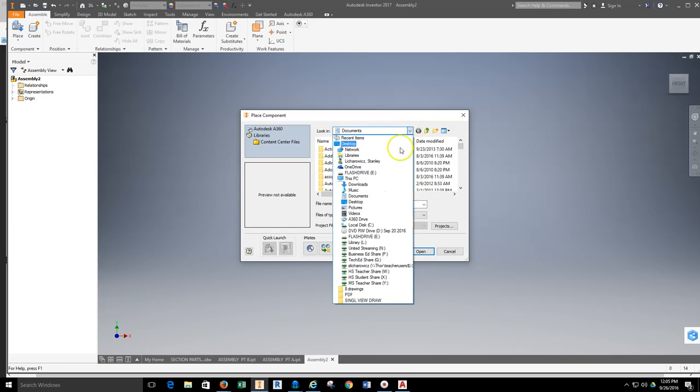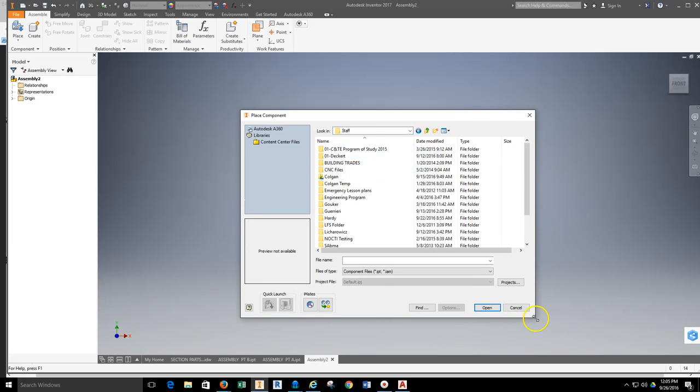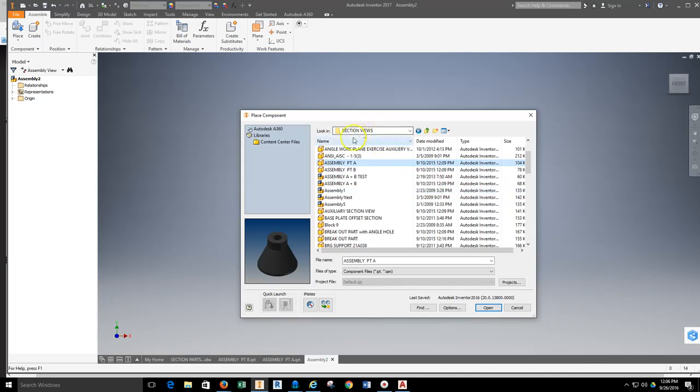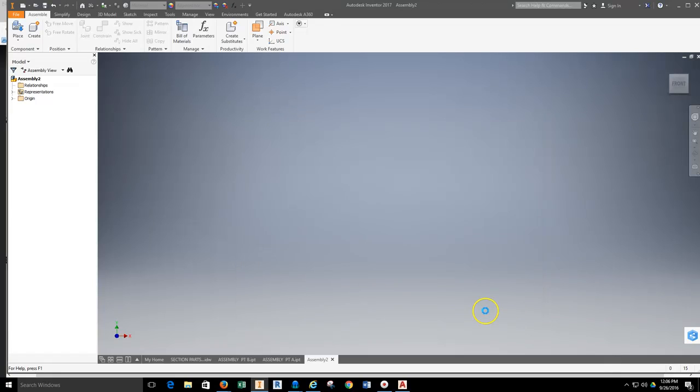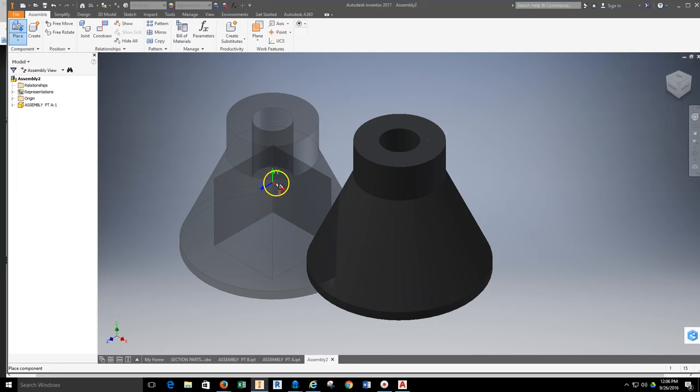Once that comes up, we need to go into wherever you have your files saved. They should be saved on the TechEd server. And I'll go in and I need to find my files here. It's not there. So I find the files, I'm going to select part A and hit open. Part A comes in. I'm going to just click in my file to drop part A. And I'm done, so I hit escape.